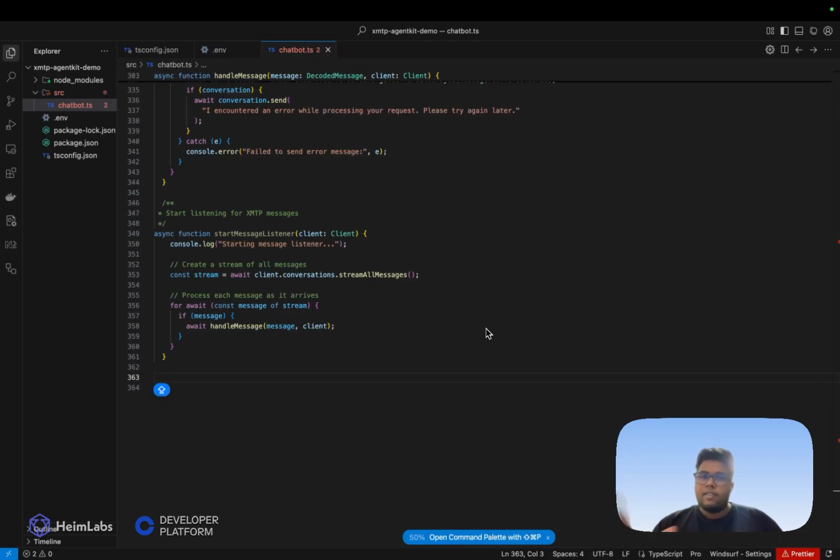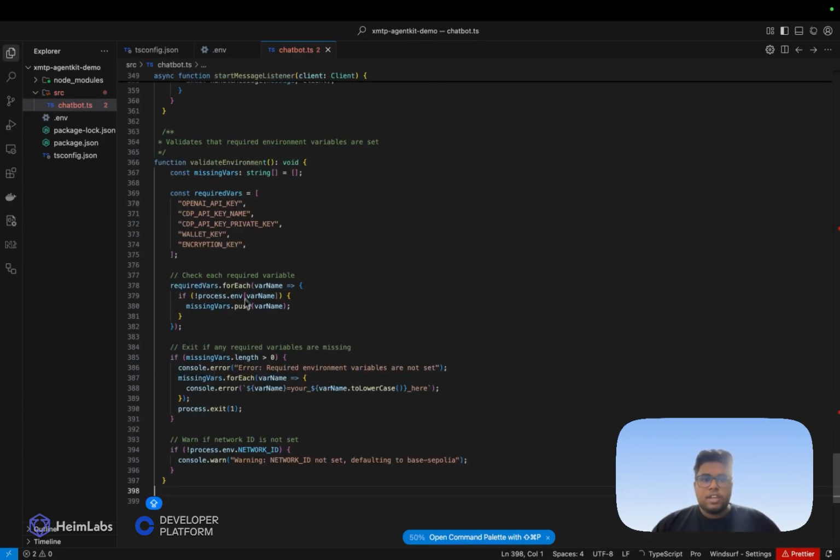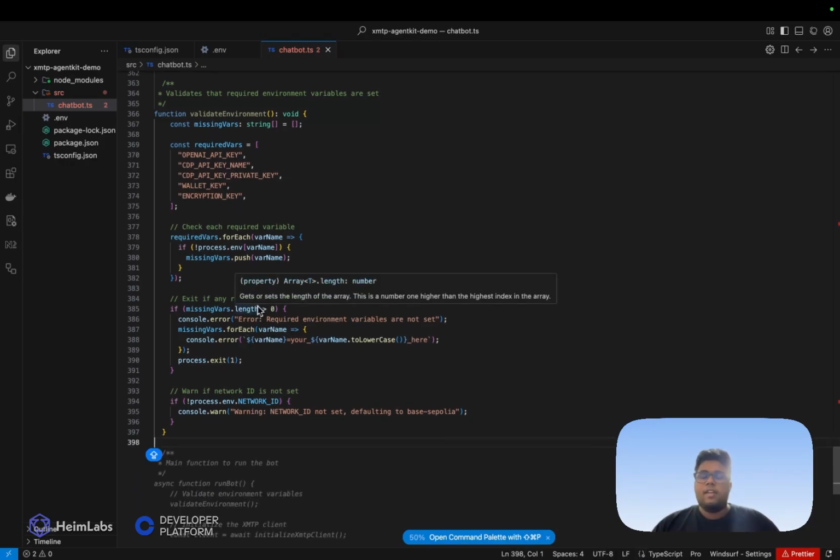So we'll add a validate environment function, which will check if all the environment variables are present or not. If any of the environment variables are not present, it will exit with an error. So I'll add the function over here. Here it will check each and every environment variable, and if any of them are not present, it will exit with an error.